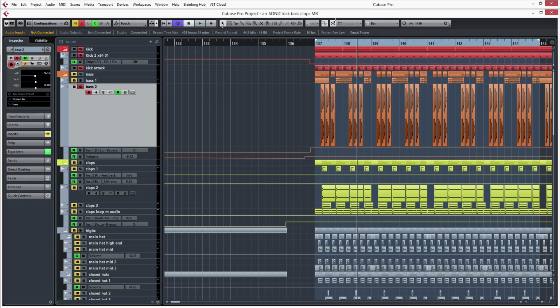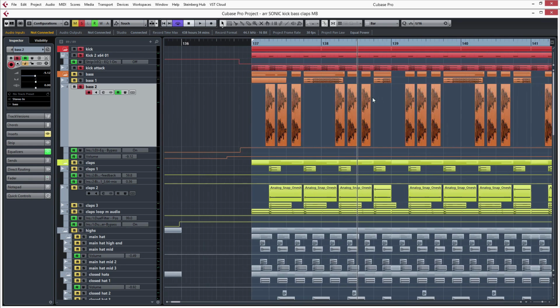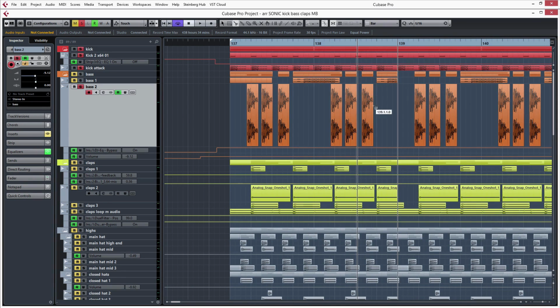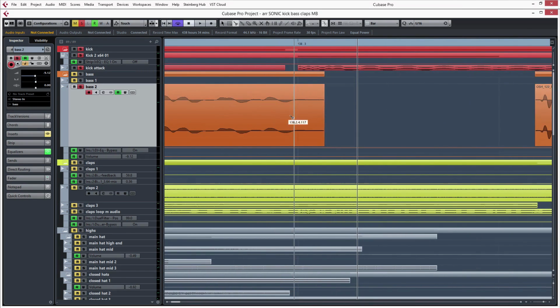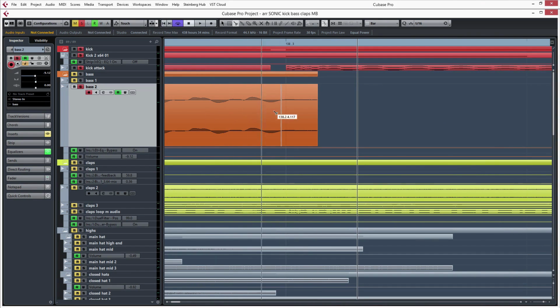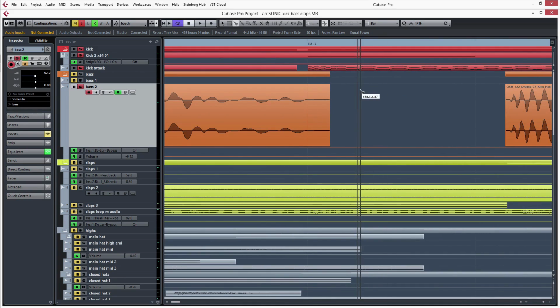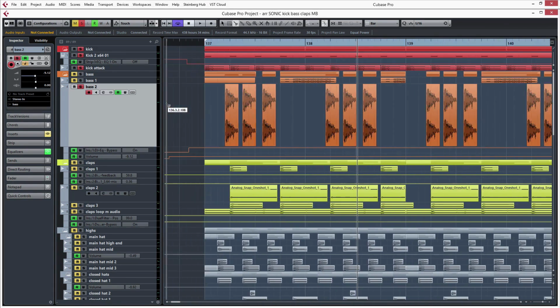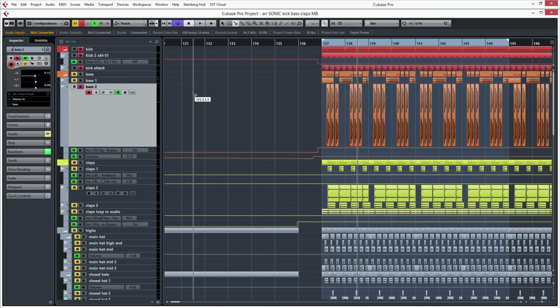Cubase is really easy to work with when you want to cut samples and work with them like this. You can see the waves in here and do whatever tricks you want with the samples. So this was the first bass element, and now I needed some sub feel bass line as well, and it sounds like this.